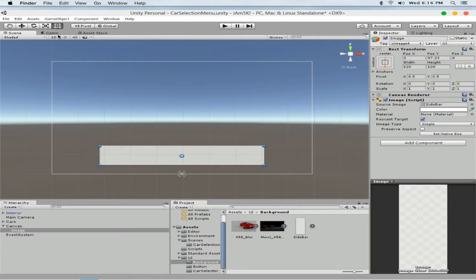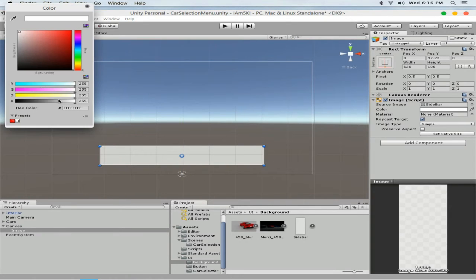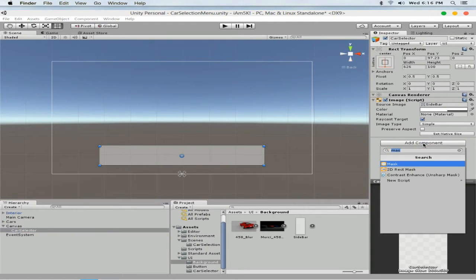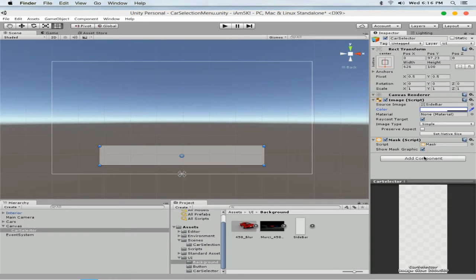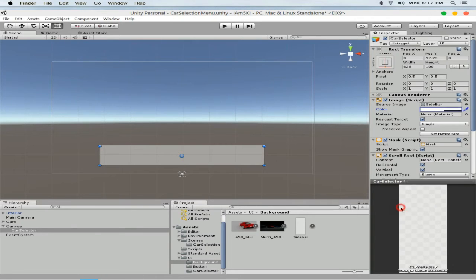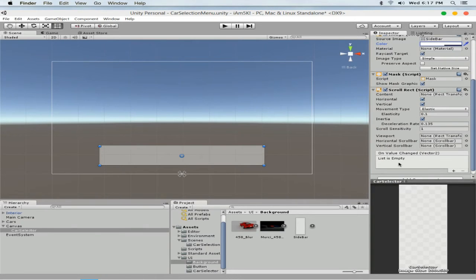Okay, that should do it. Now what we'll do is make this a little bit more transparent, and we'll call this the car selector. And we'll add a component called mask and rect transform. Okay, that's not what we want, that's not scroll rect. This is what I meant, scroll rect. This is what we want, just the horizontal part of it.